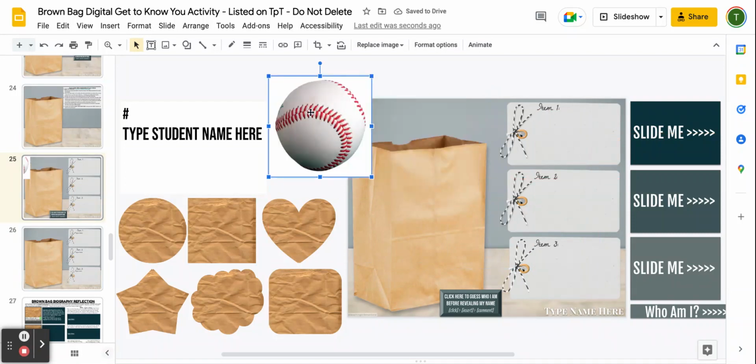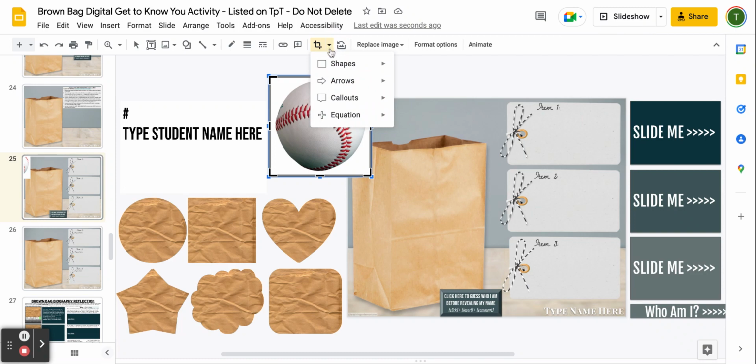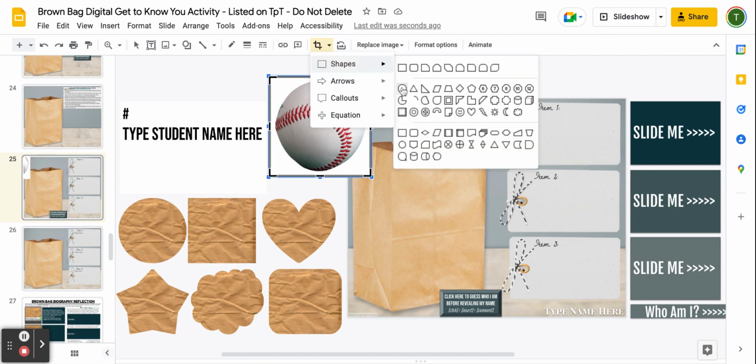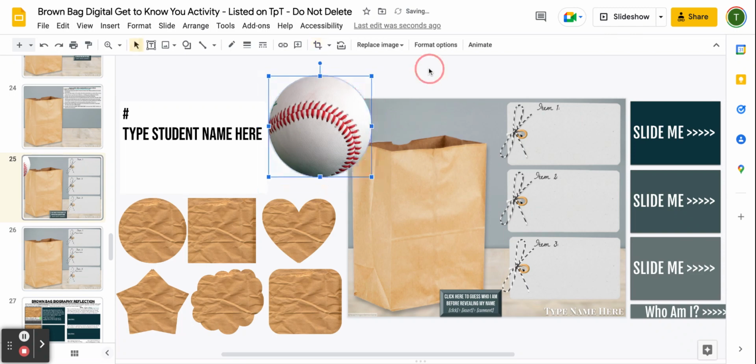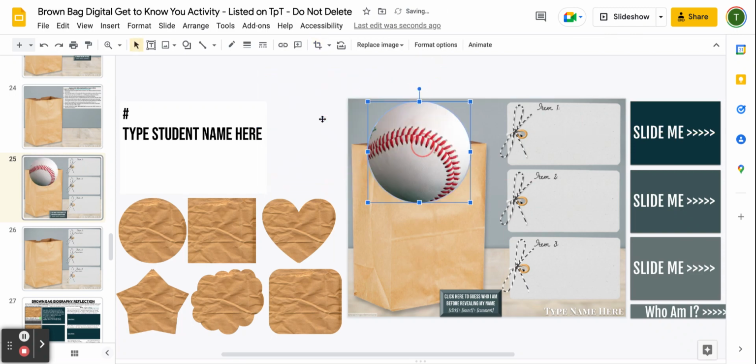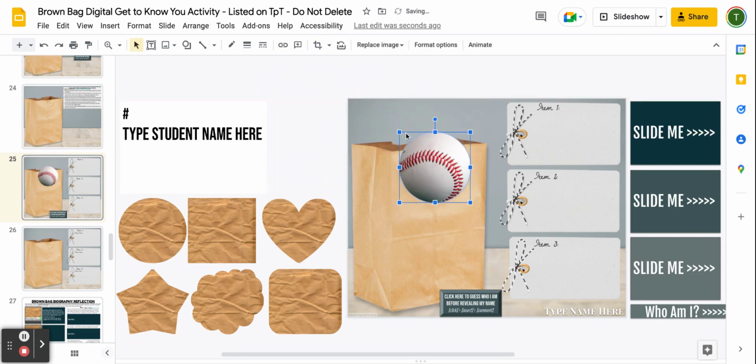One issue that I come up with automatically is that there's a lot of white space. To crop out that white space, we're going to single click on the image, come up here to the crop, and use the drop down that's going to give us some different shapes that we can mask over it. I click on the circle, and then I use the blue corners to make it just a little bit bigger, which removes that white space. I click off of it, and now I have a better looking baseball that I can put in the bag.